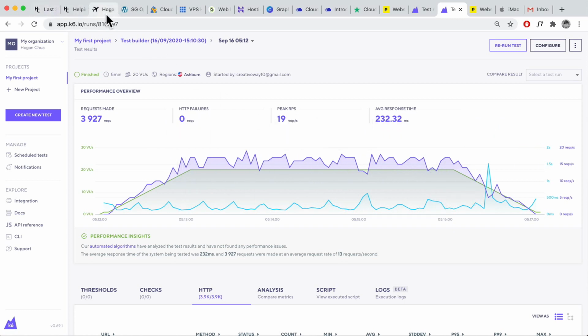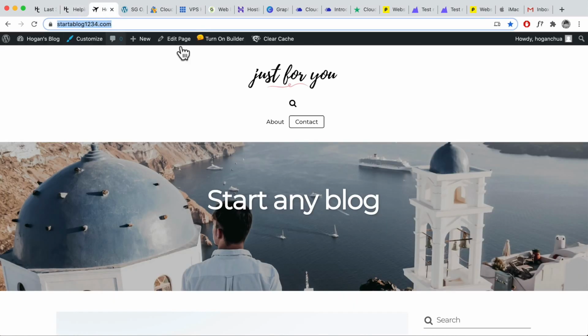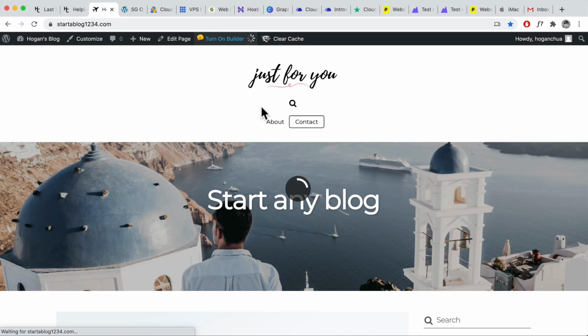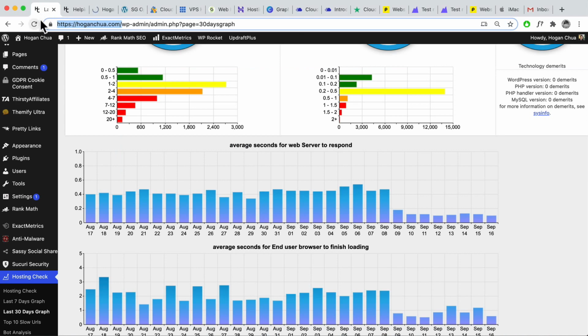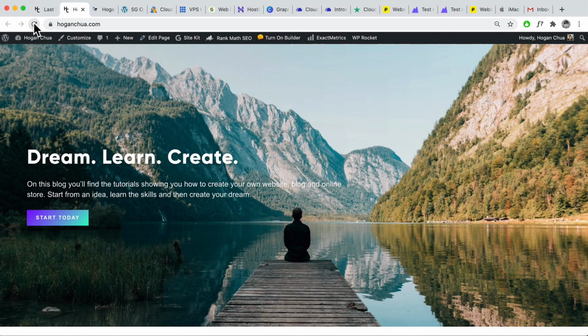If you really want to improve your website performance in terms of speed, let's say if we turn on the builder, it might be loading quite slowly. Especially if you're building an e-commerce website, it's going to be quite frustrating, especially if you have a ton of products, it's going to load slowly. So what I recommend is probably switching to cloud hosting.